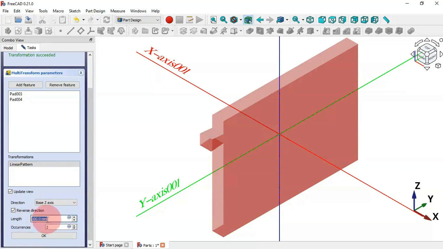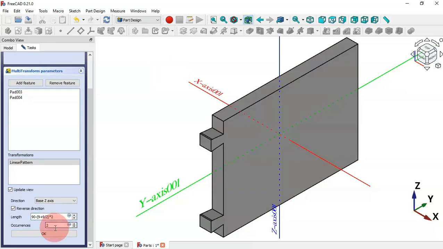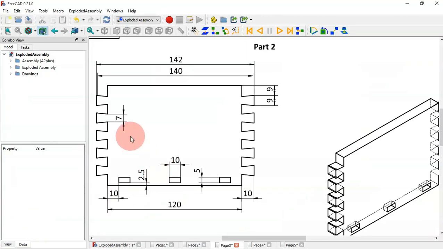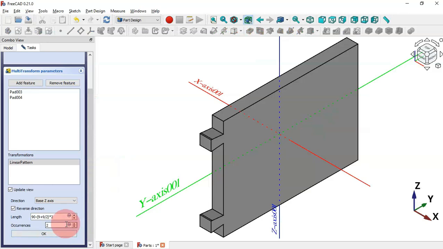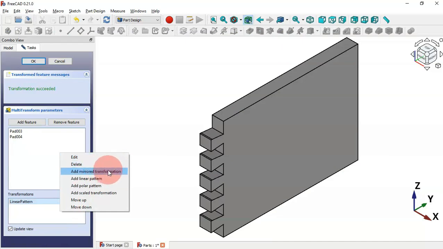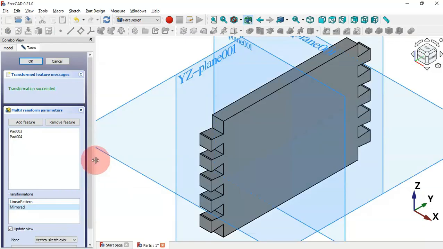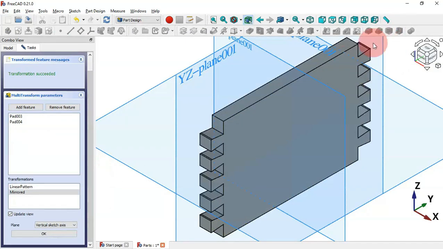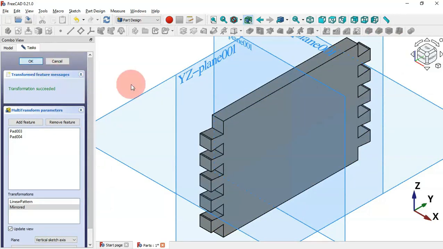And now let's set the length here and the occurrences. So okay, here in the length we'll set this formula. Okay, and the number of occurrences here will change to 5, and okay, and now here right click on mouse and select this option, mirror transformation. Okay, as you can see now we have all these parts, so what you need to do now is to scroll up and click OK.